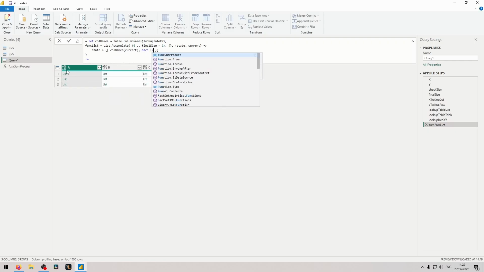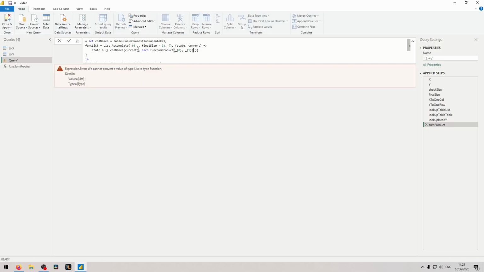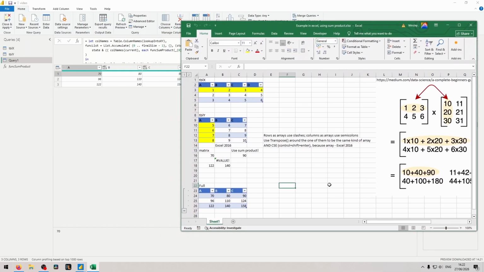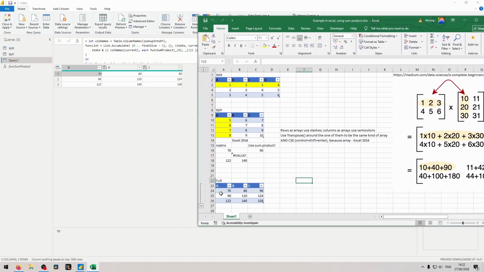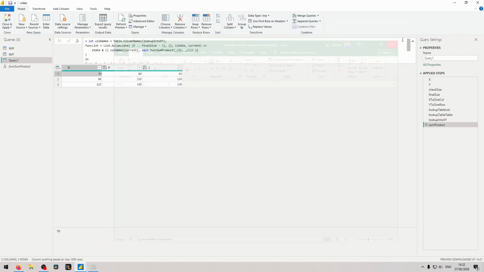Our function is then to use the func sum product upon, grab the value in the first item and grab the value of the second item. And once again, I think I need to use parentheses here, but I need to do a list lookup. And then if we go back to Excel, we can see this is actually what I expect: 70, 80, 90, and so on. So it certainly works.